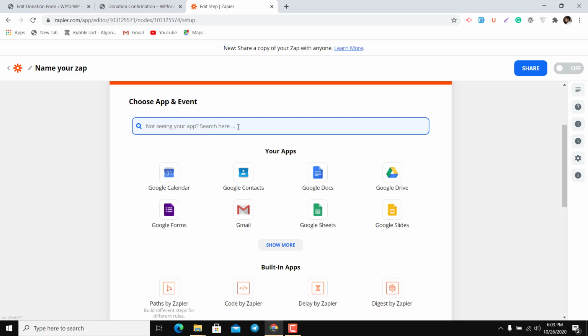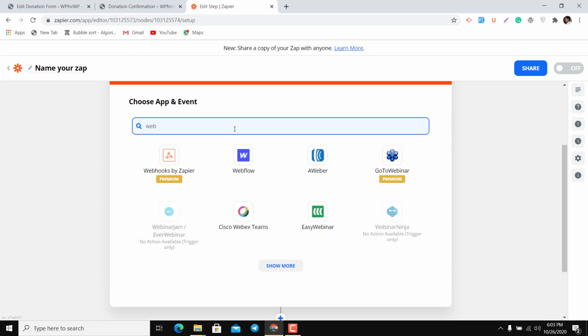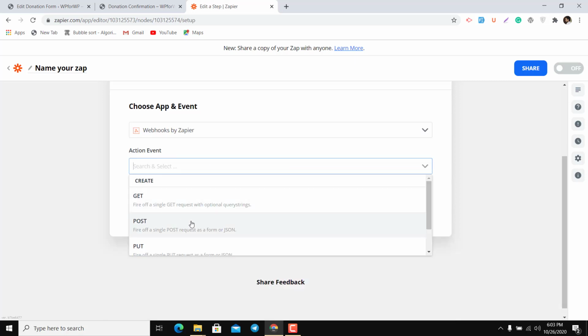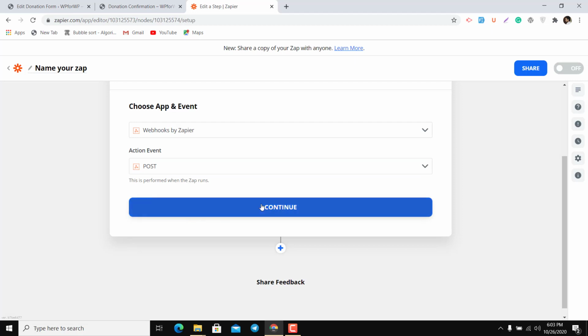Now the most important part, which is connecting Zapier to Fluent CRM. So we'll choose the webhook module for this. Click on search for webhook and select it. Create an event. The event is actually post, and click on continue. We'll be posting all of the data submitted from GiveWP.